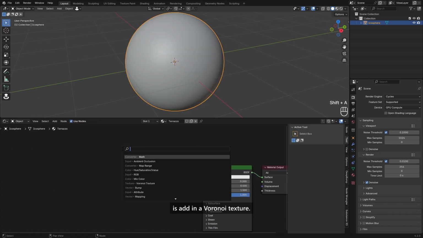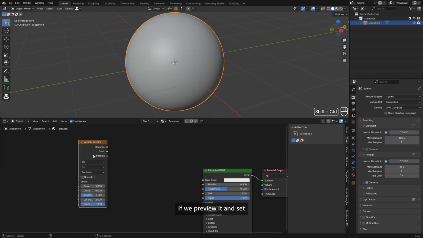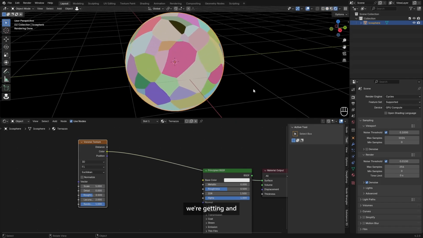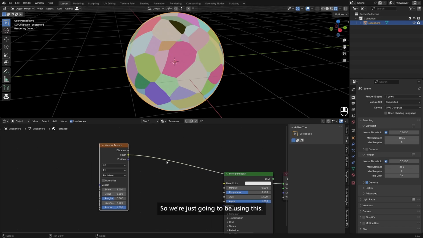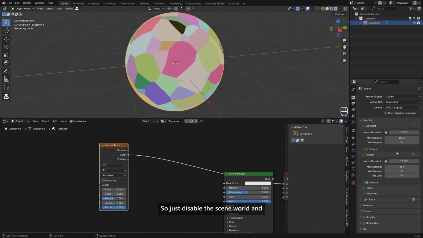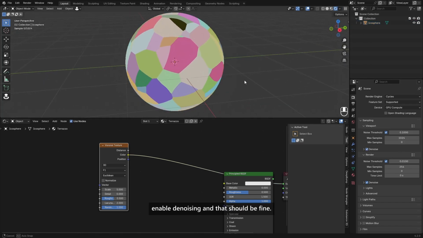Then what I want to do is add in a Voronoi texture. If we preview it and set this to rendered mode as well, you can see this is the pattern that we're getting, and this closely matches that of the terrazzo tiles. So we're just going to be using this. Also going to set up some default lighting. So just disable the scene world and enable denoising, and that should be fine.